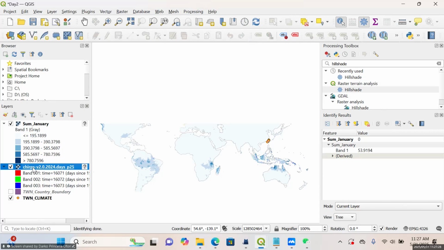Okay, so we have calculated our sum of rainfall for January. So you can do that for February, March, April if you go back. Now let's also calculate for average rainfall. This is the sum. We are calculating for the average rainfall for the same month.